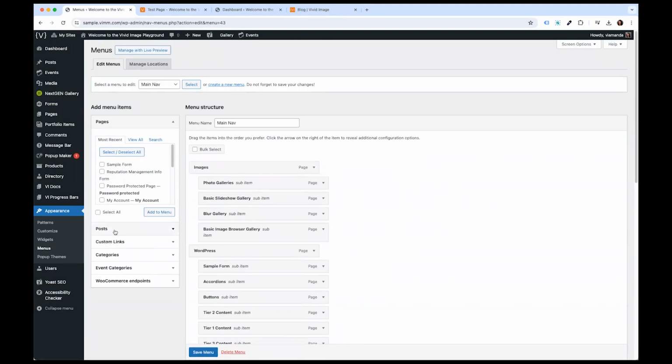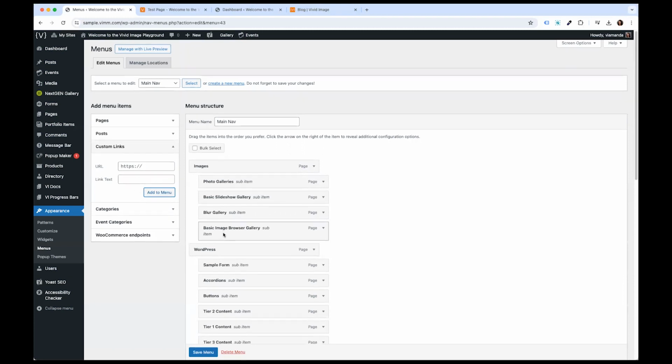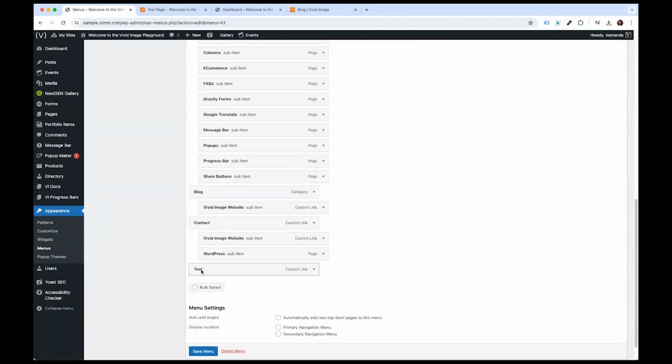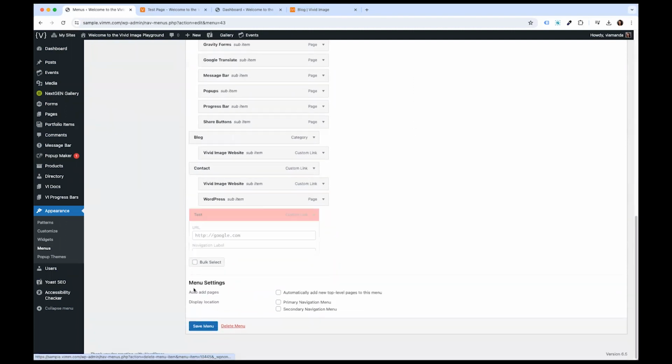There is also an option to add posts or custom links. Very rarely will you ever want to add a post. And sometimes you'll need a custom link if there's like maybe a third-party payment processor or something that you need to add a link to. You can type in that URL, give it a title. I'll just do Google. And then add to menu. Just like a regular menu item. I'll go ahead and open that up and remove it.